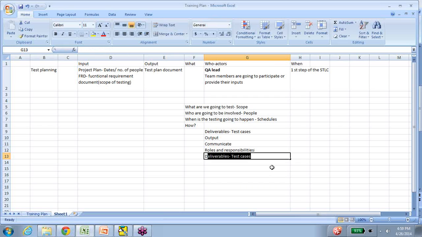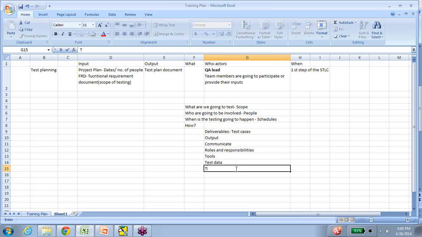And if there are any tools that you're going to use, what are they? What kind of data are you going to provide for your testing? Say, if you identify defects, how do you deal with them? The defect management process is put into your test plan. And if there are any risks that your project might run into, those risks are listed, and the plan on how to handle them is also made a part of the test plan.